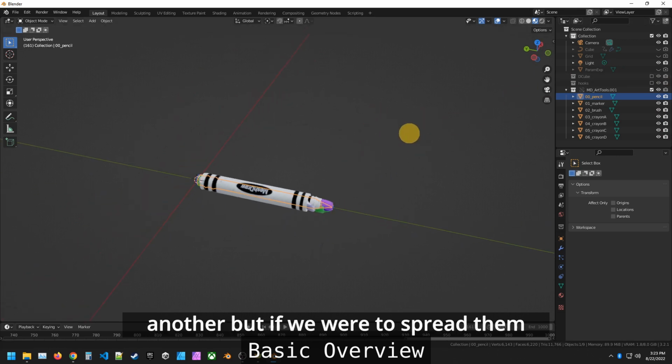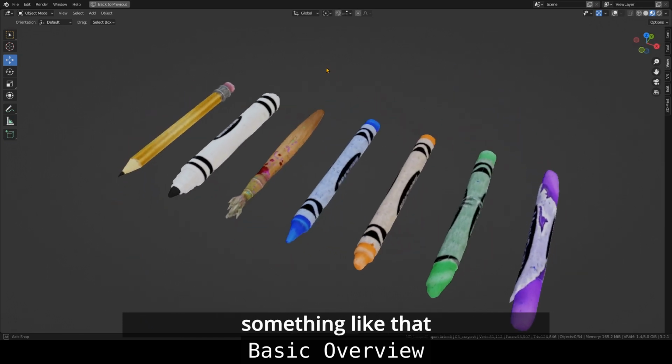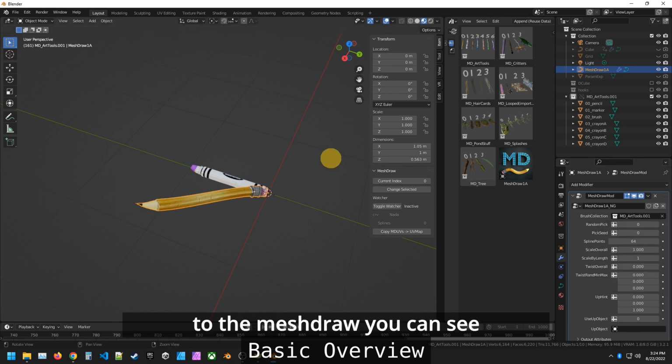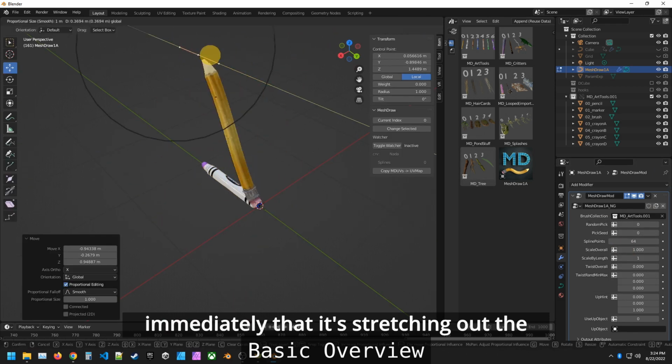Okay, let me turn on the rest of these meshes, and you can see they're all on top of one another, but if we were to spread them all out, you can see that they look something like that. First thing you do is you want to assign the collection to the mesh drawer. And you can see immediately that it's stretching out the model along the curve.